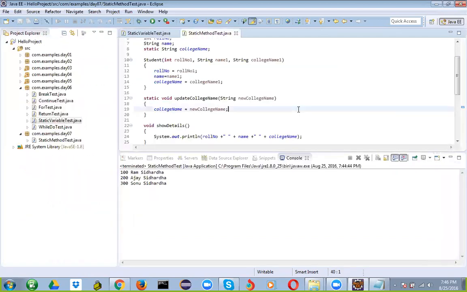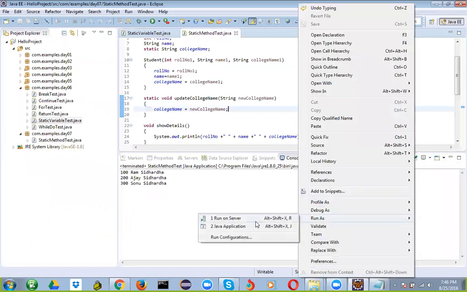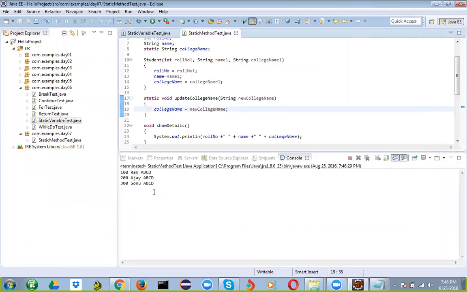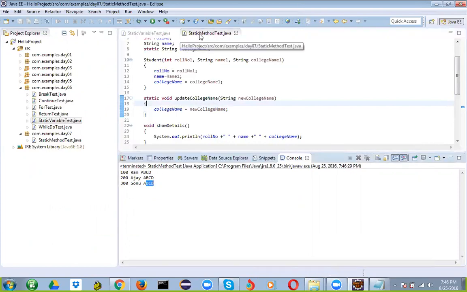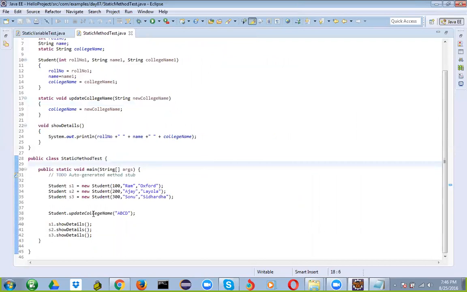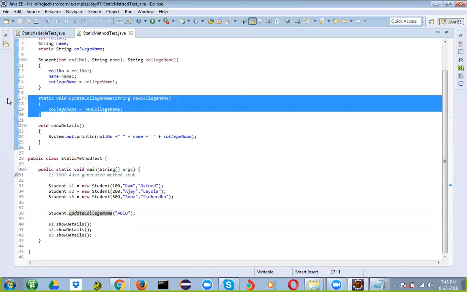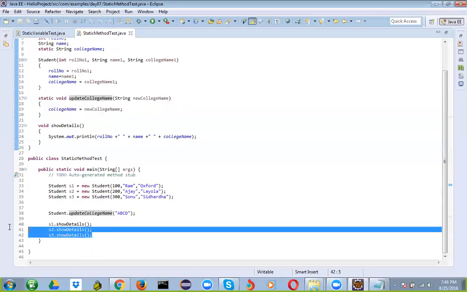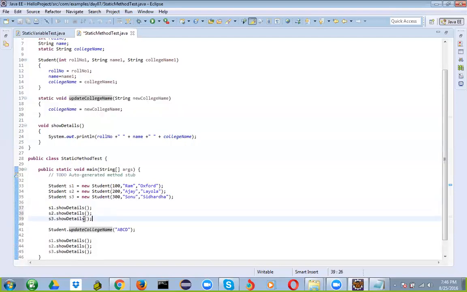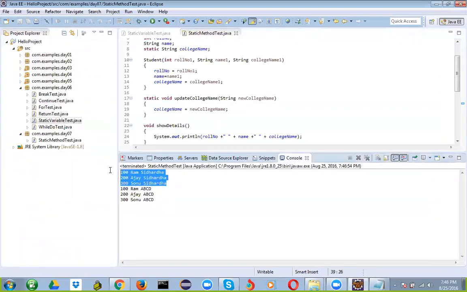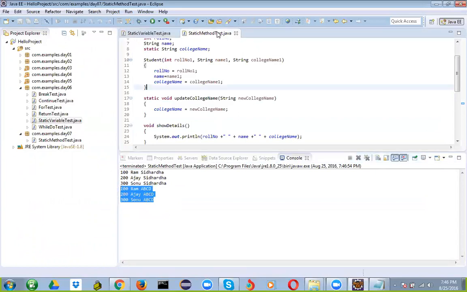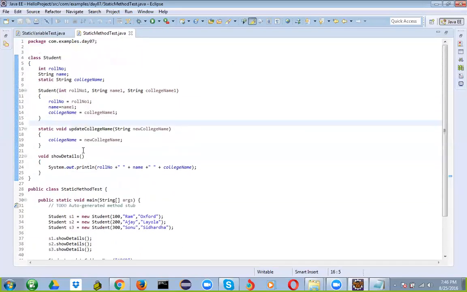So when I update the college name, this is the regular static behavior that we have seen, right? The same value is going to update. Whenever I ask for the value, the same thing is going to show. Before changing, when I ask, I should get Siddhartha, and after changing, I should get ABCD, right?